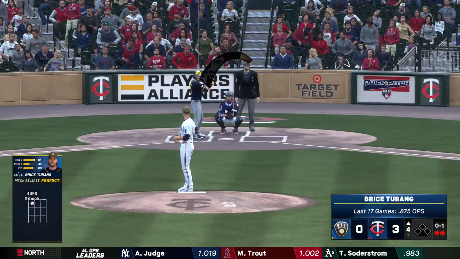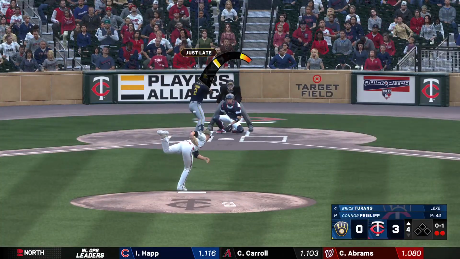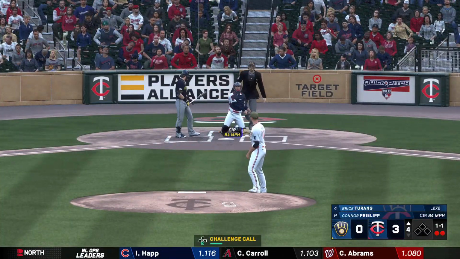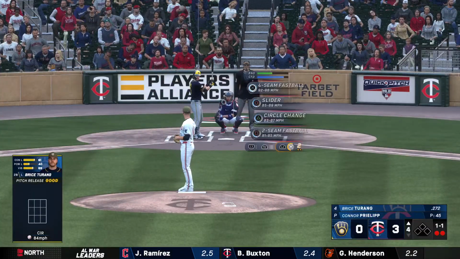Terang batting for the second time, and that's strike 1. Pitch in the dirt, ball 1. 4-seam fastball. High middle.